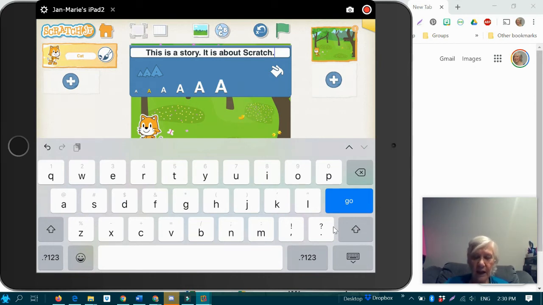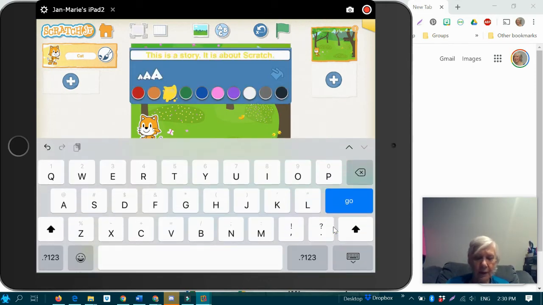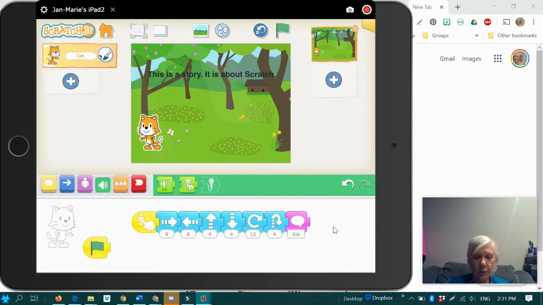You can change the colour of the text. So using the paint bucket, you can choose a colour there, so that you can choose a colour that's going to stand out really well against your background, which is not that colour. I think I might just go back to black, and then I can put that into a place where it is going to show up.